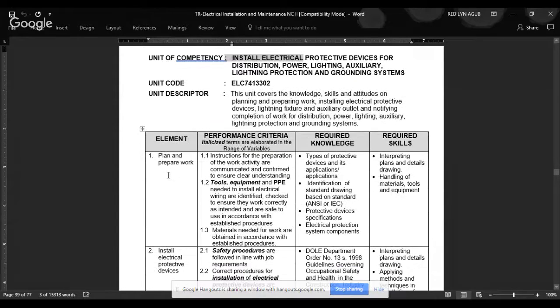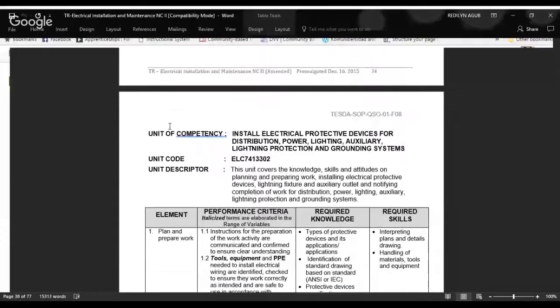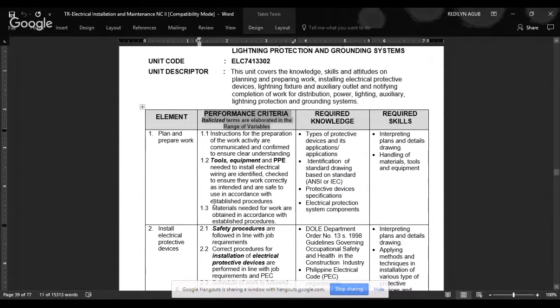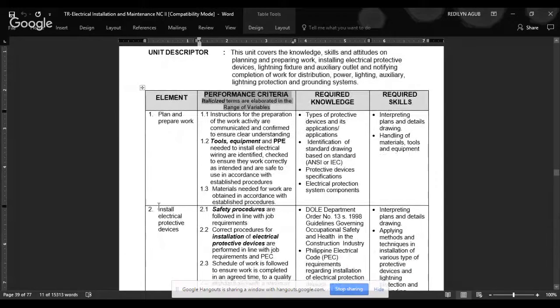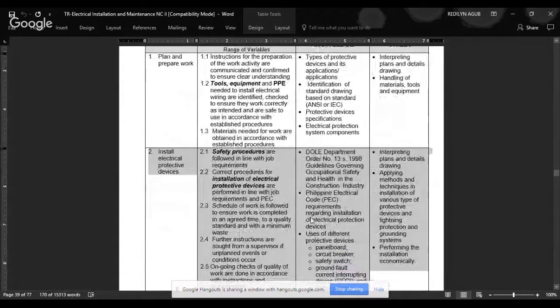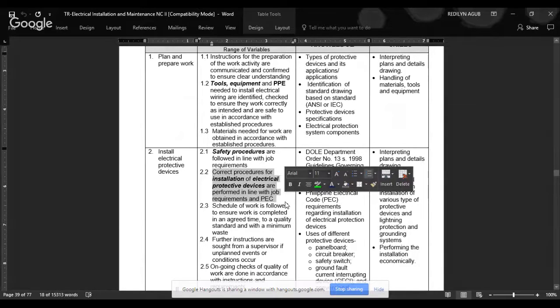On the table, we have a description and then we have a table. We have element and performance criteria. This one is very important for the analysis. So we are choosing this LO, the element. We are choosing install electrical protective devices, and we are choosing this performance criteria and we are analyzing it.